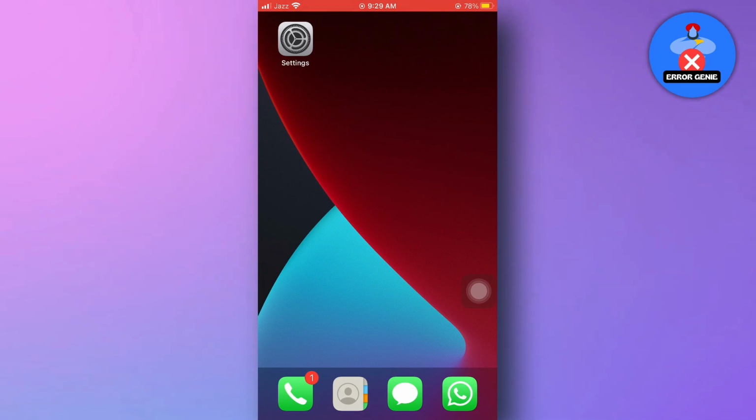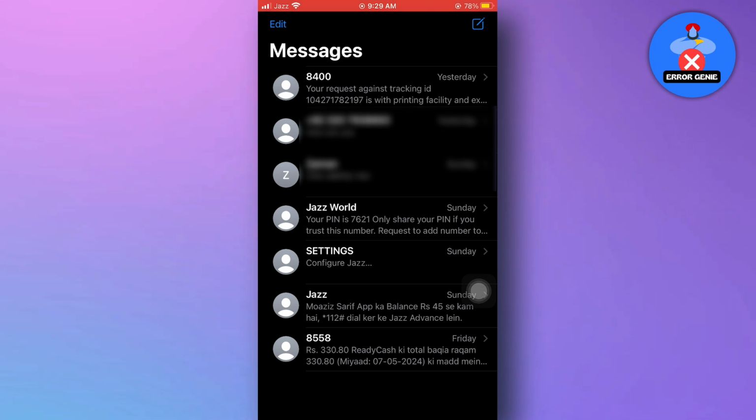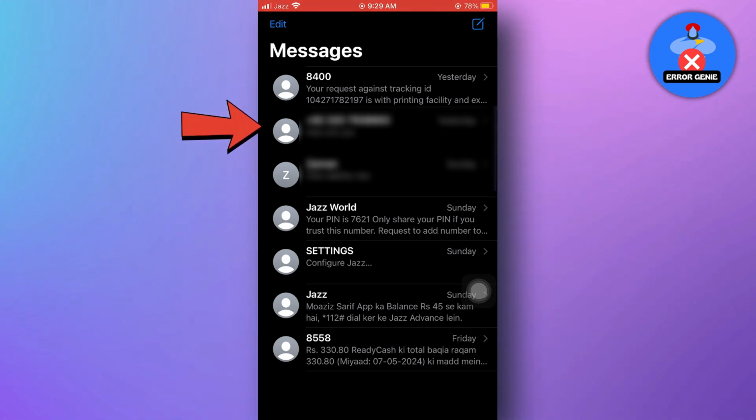So let's dive right in. Open the Messages app on your iPhone. It's the familiar blue and white speech bubble icon you likely use to send and receive text messages and iMessages. Locate a message thread from the person you want to block. This could be an existing conversation or a new message.